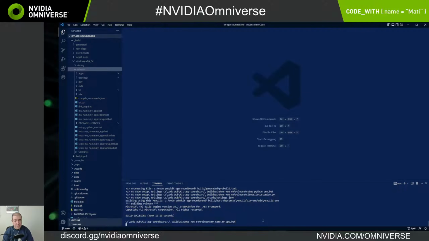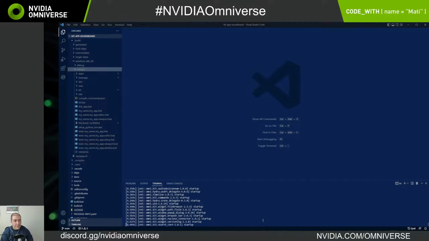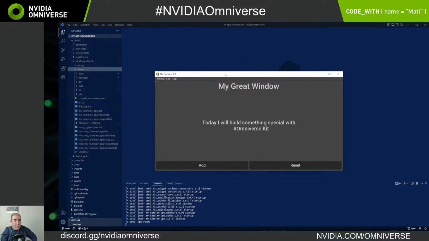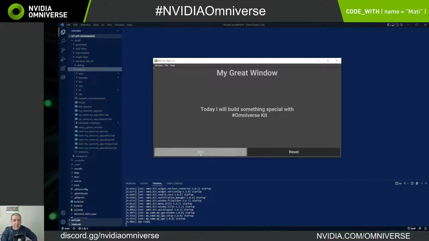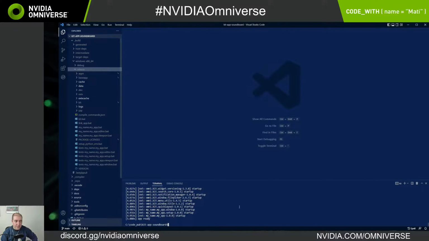So if I go ahead and run one of these, it'll take a little bit of time for the first run to get everything going. That wasn't too bad at all. And so there's the first app. This one's actually fairly light. It just has this one window here. So let's try the editor.